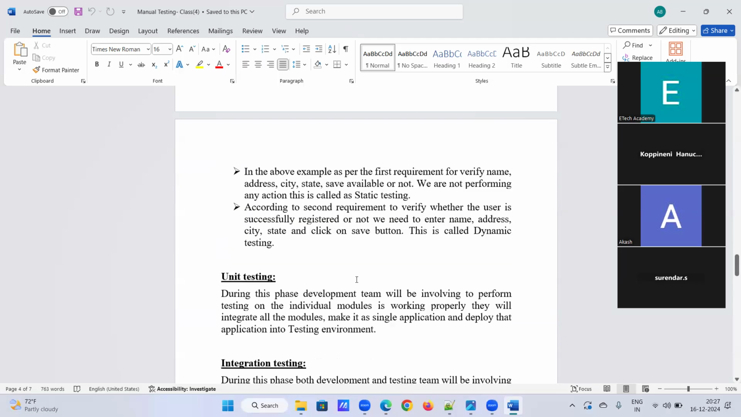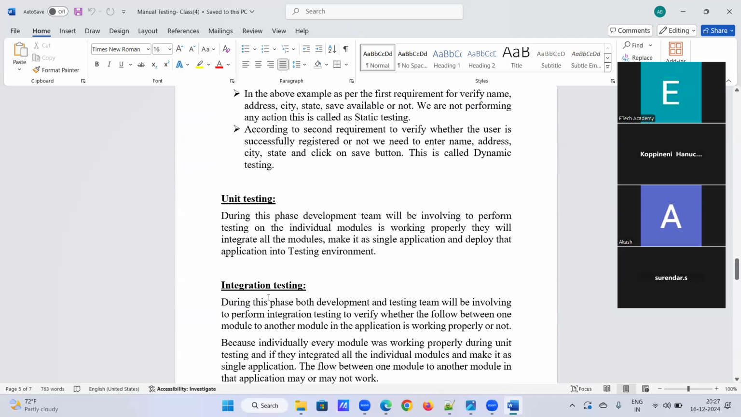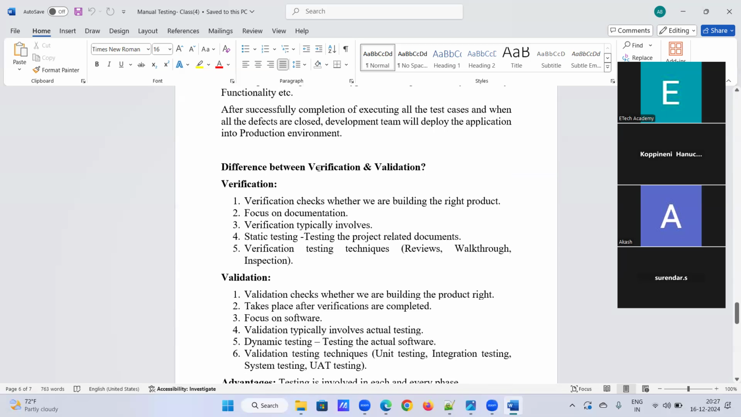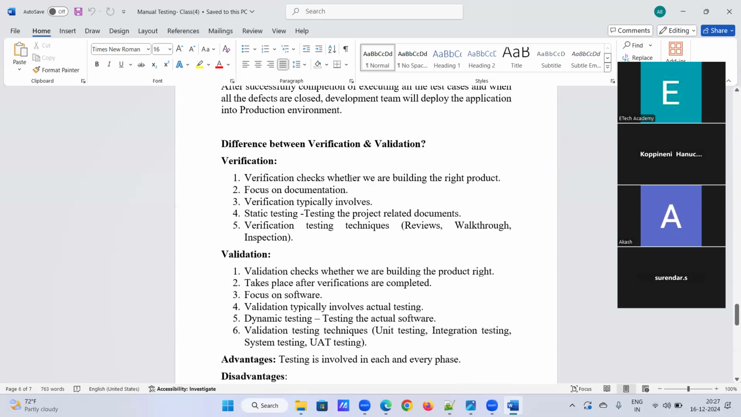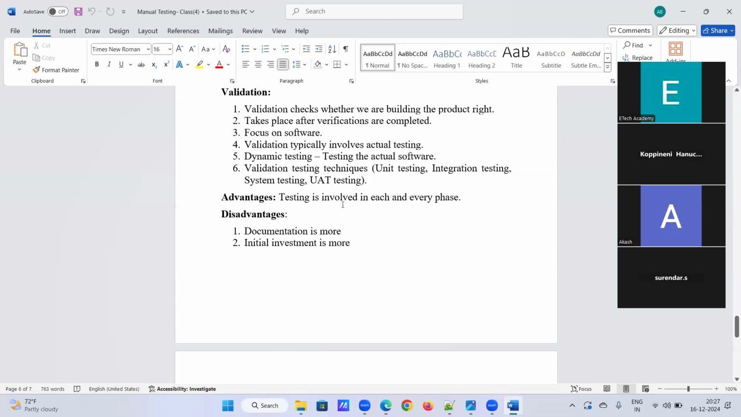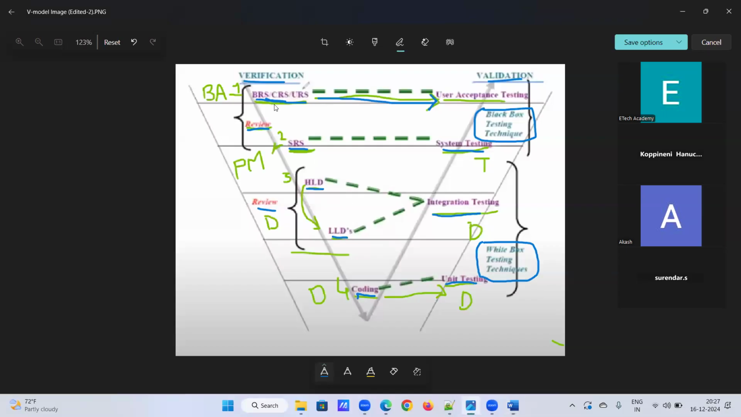You just take and read the sentence. And I already mentioned unit testing, integration testing, system, UAT. Everything I wrote down here. And I also mentioned the difference between verification and validation here. The advantage is that testing is involved in each and every phase. You can see reviews here also. In the verification part, we conducted testing in the form of reviews, and here we conducted testing in the form of unit, integration, system and UAT.